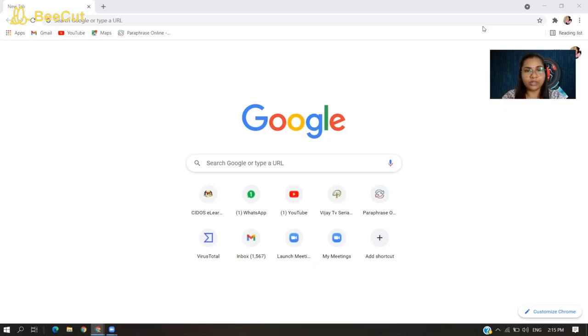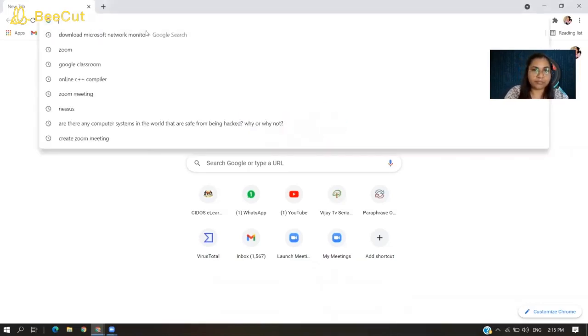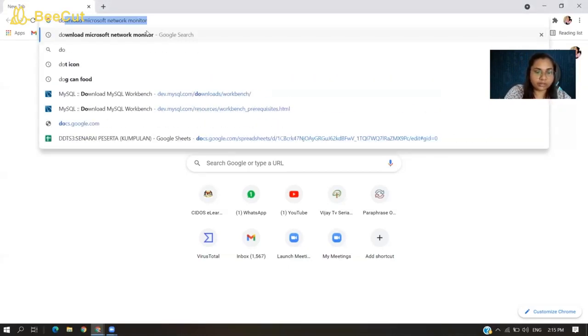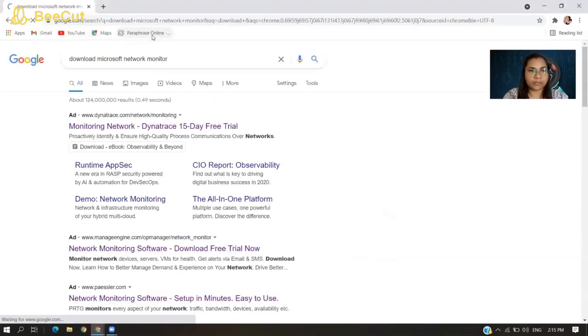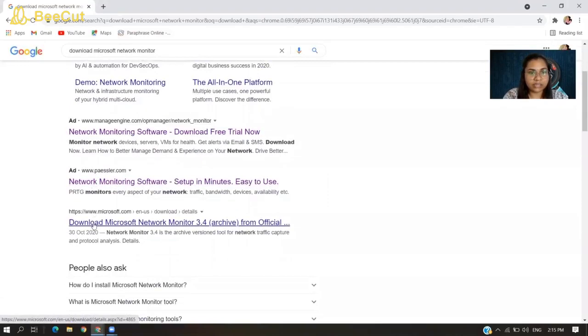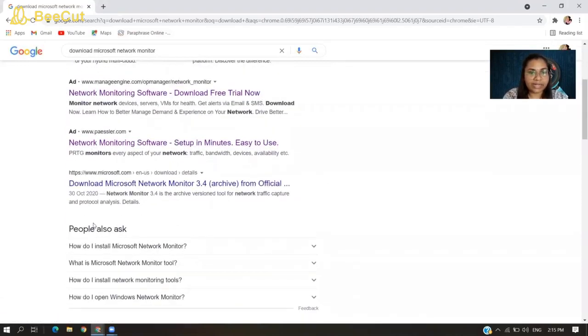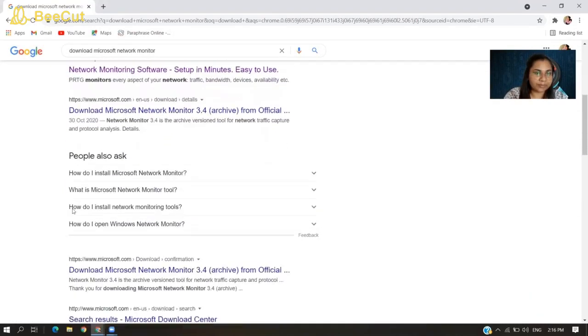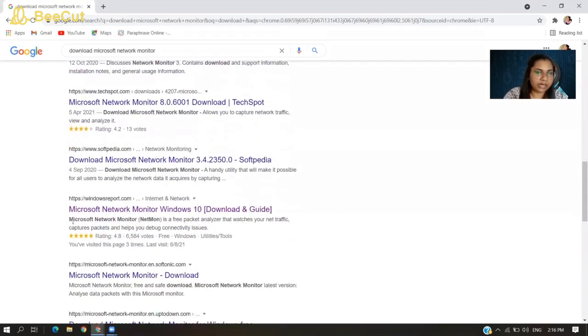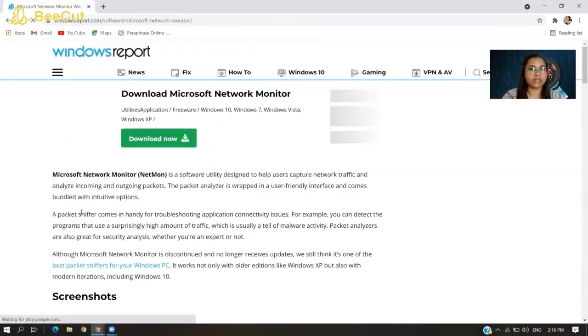Now, I'm going to download Microsoft Network Monitor. I go to my Google Chrome and just type download Microsoft Network Monitor. Here you have to click the link to redirect us to the Microsoft Network Monitor download page. Here I choose this one. This is one of the official pages for the Microsoft Network Monitor tool.